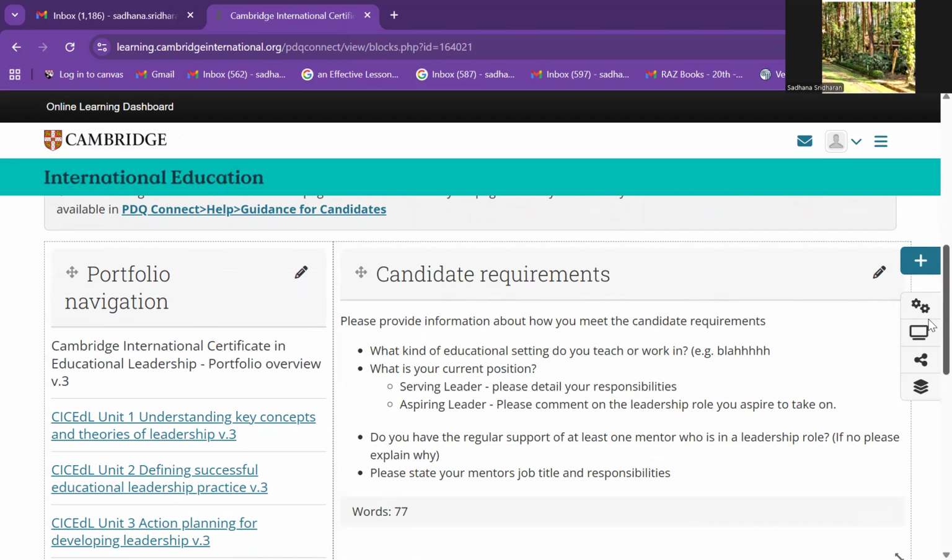Now, this is the cover page. After the cover page, you, of course, have to now build your portfolio for each unit. You have 3 units as part of each module.